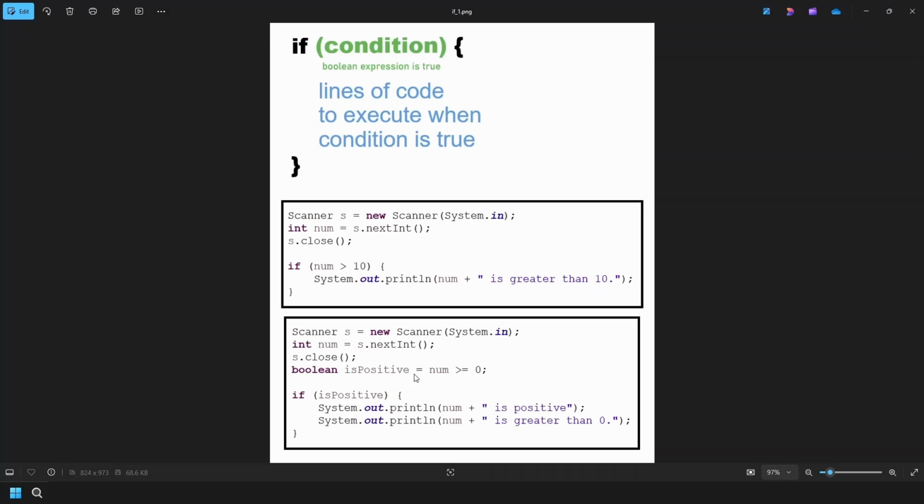Here's another example, but in this case, we are storing the Boolean expression into an actual Boolean variable. If the number entered by the user is greater than 0, then it is positive, and this is true. And then if the Boolean is true, then the lines of code that exist inside this if condition will be executed. So num is positive and num is greater than 0.